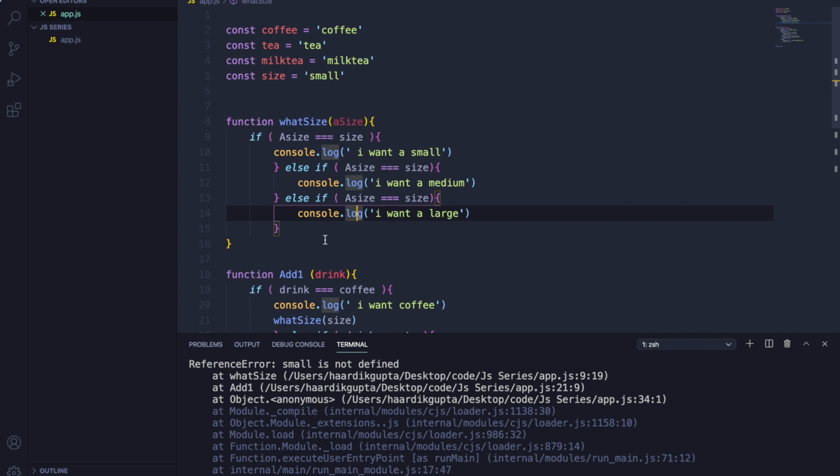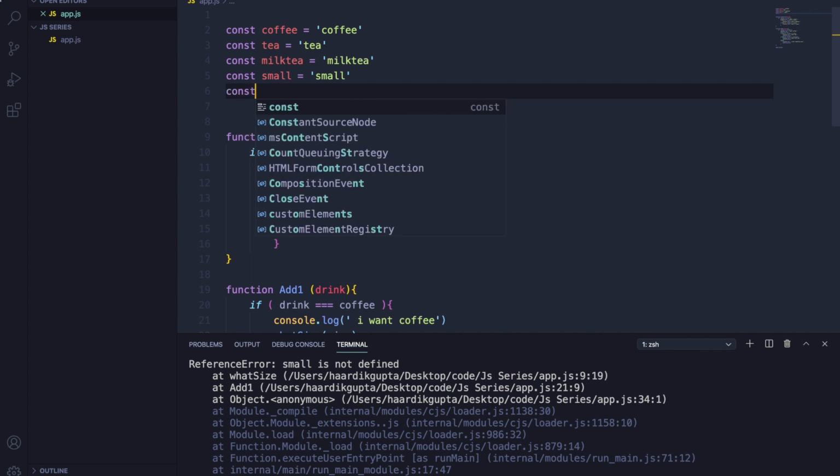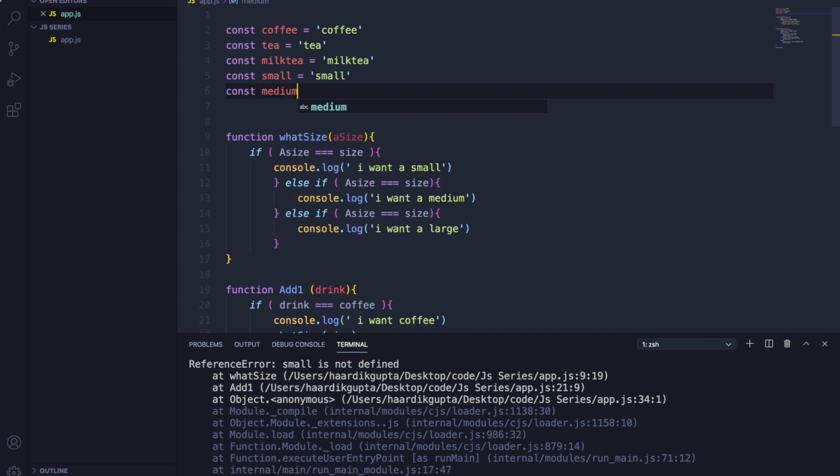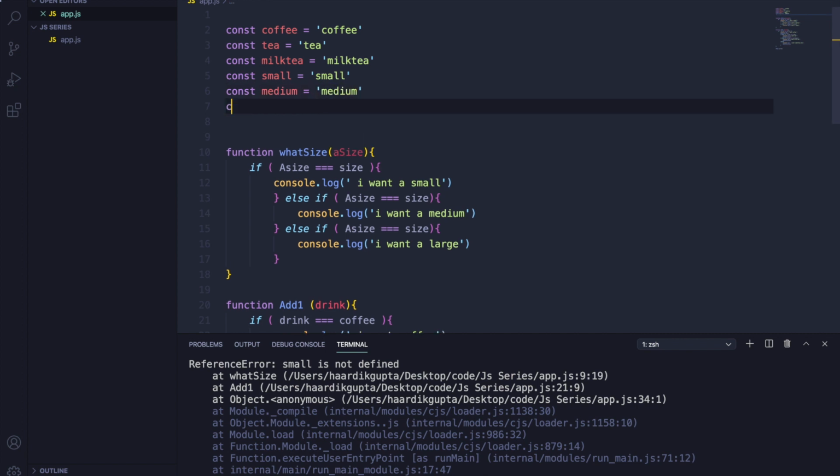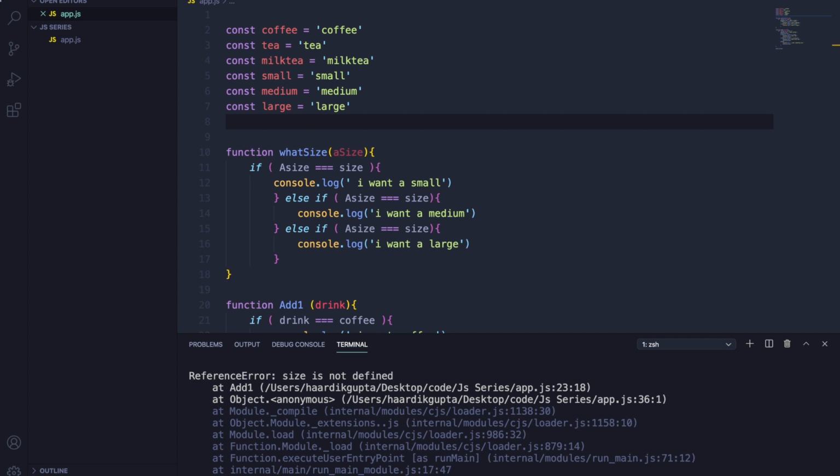No, that should work. Okay, so what we're going to do instead is we should not have a size variable. We should have const small, const medium, and a const large. I'm going to explain why right now. Let's just test it real quickly. It just gives me size not defined again.